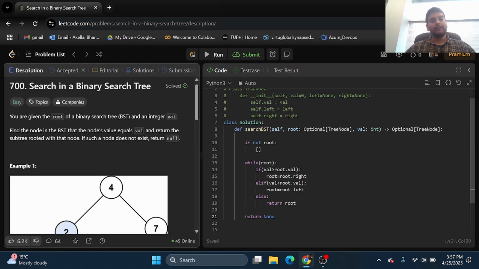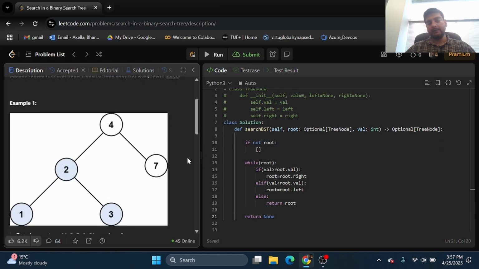So this is how we can search for a particular node in a binary search tree.